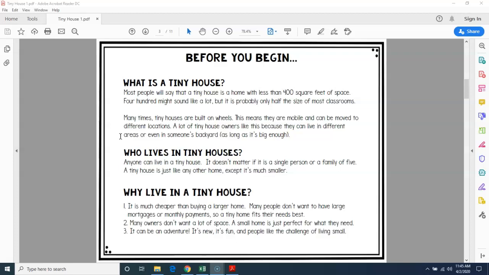People that live in tiny houses are anybody, really. It can be a single person. I've seen people on TV. HGTV has a lot of stuff about this where they have families living in tiny houses. It's cramped, but it's still doable.